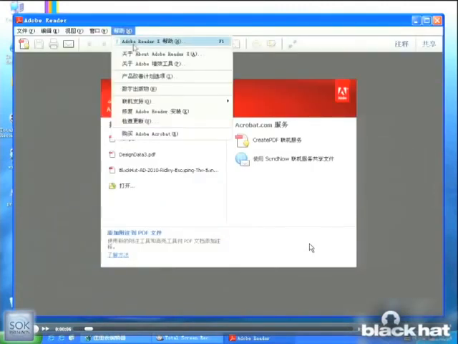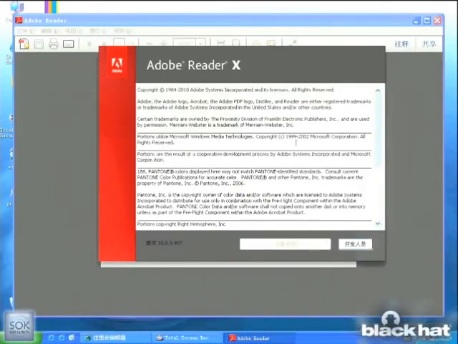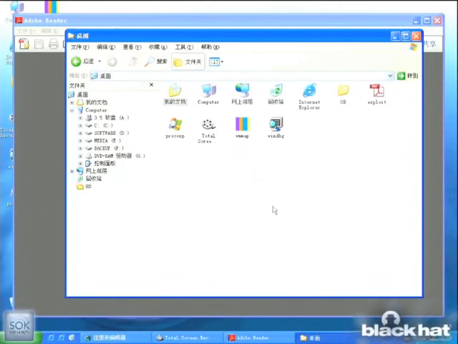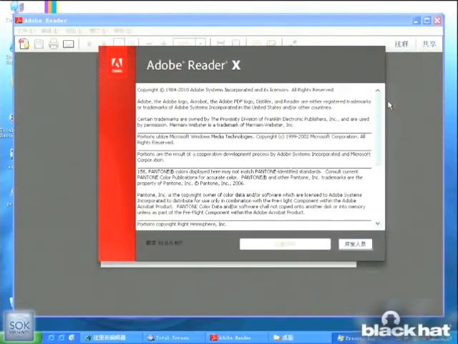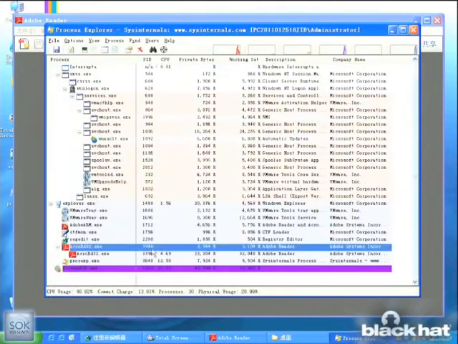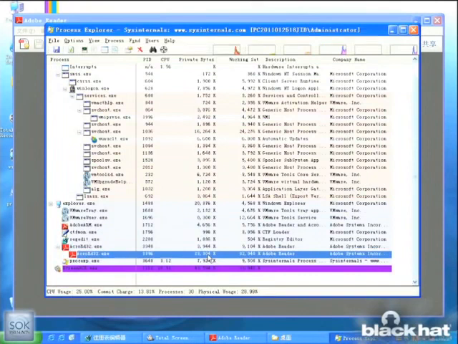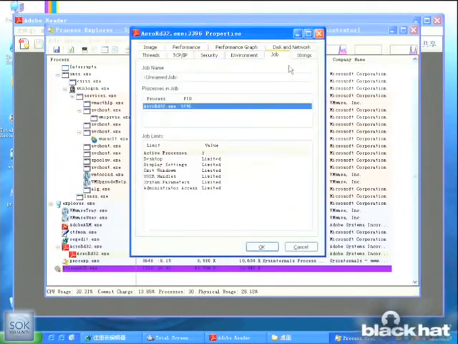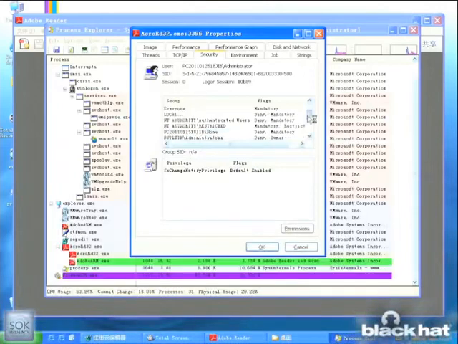So we open the Reader. This means version in Chinese, and the version is Adobe Reader 10. Then we open our exploit file. So I want to show the privilege of that process. The second process here is the sandbox process, so it runs with limited privileges.